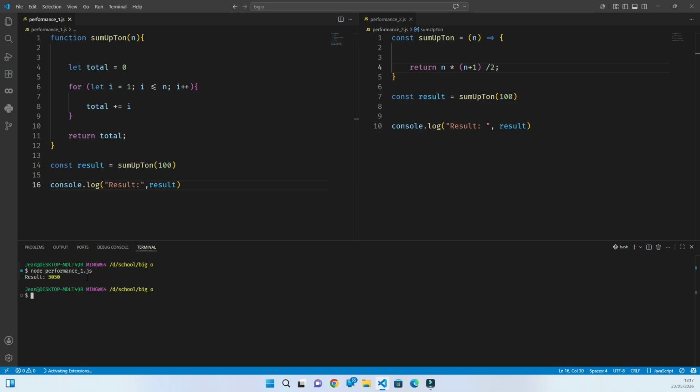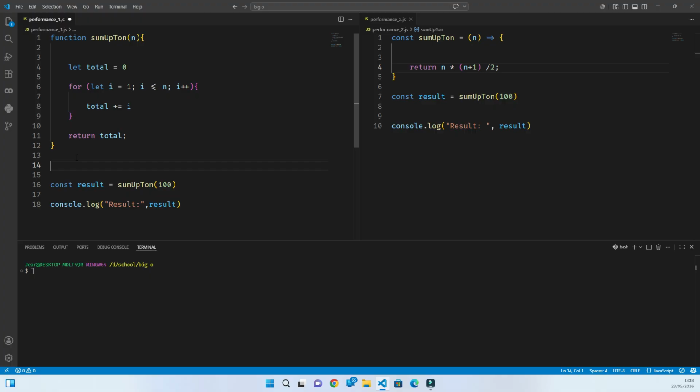The first one is giving 5050, and then let's log the second one also. As you can see, it is providing 5050. So both functions are providing the same result with different implementations. So let's see how we can measure the performance to see which one is faster between the two. So how to do this?